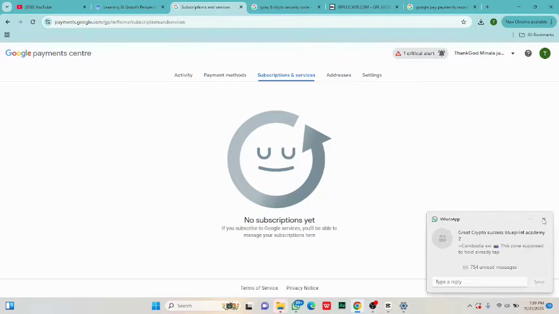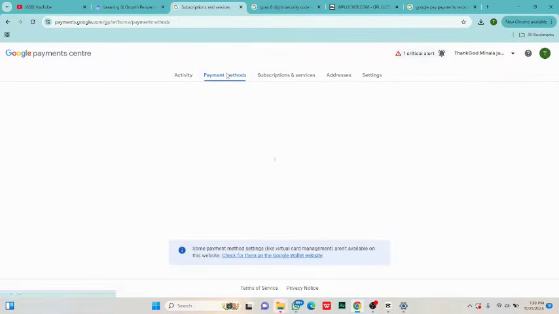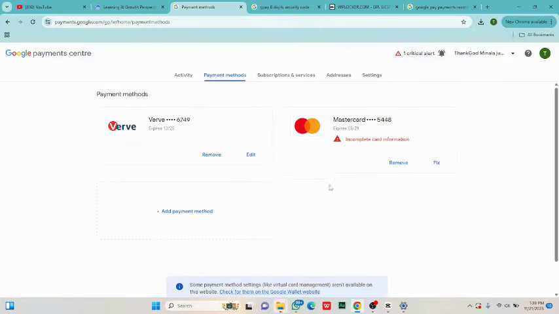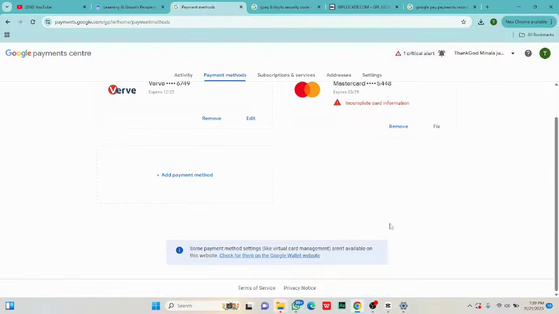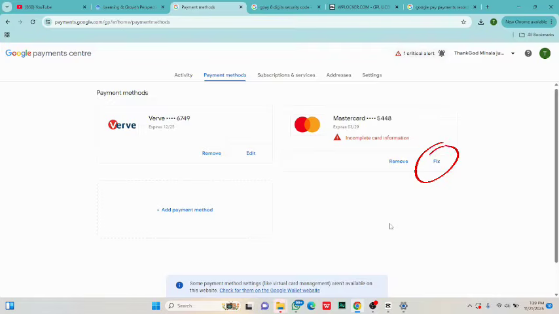If there are no alerts, navigate to the Payment Methods tab to check your cards. Find the payment method that is restricted and click the adjacent buy link to start.